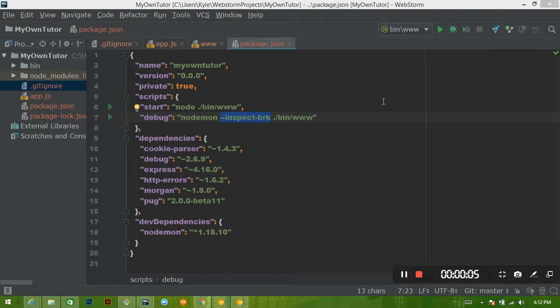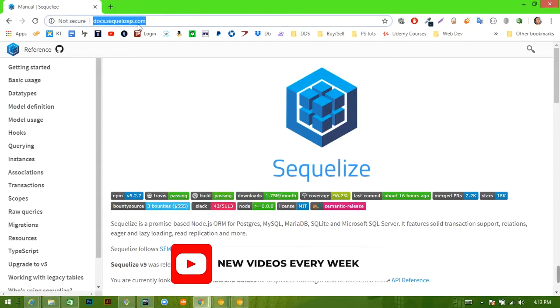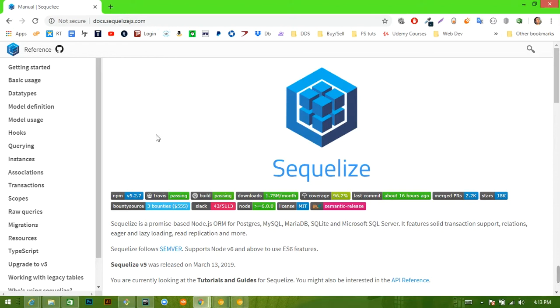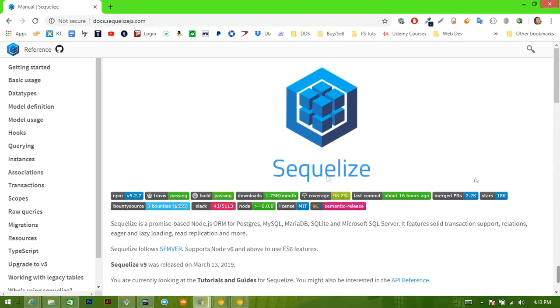All right, so we've set up a lot of different things in here. Now let's actually start talking about Sequelize. If you go to docs.sequelizejs.com, this is the main website for the Sequelize ORM, and this is what we will be installing.